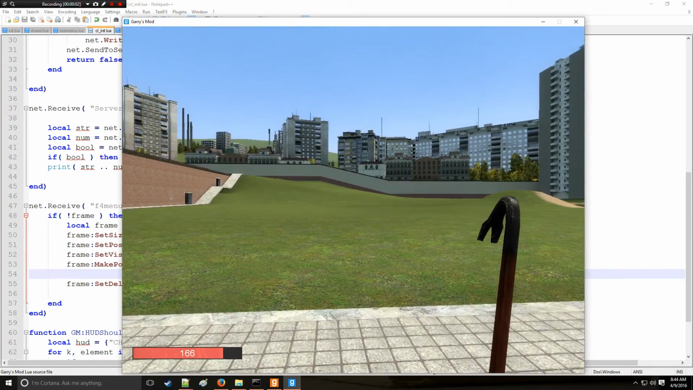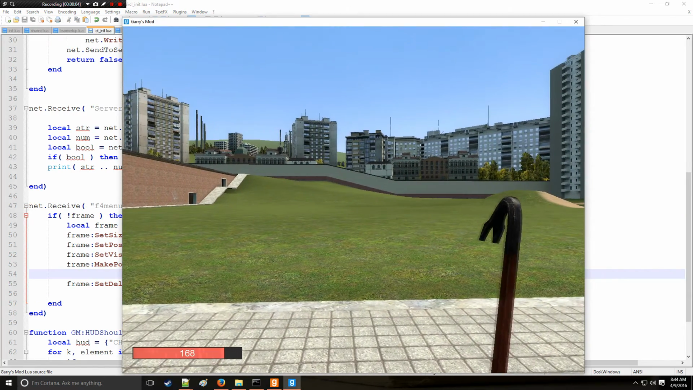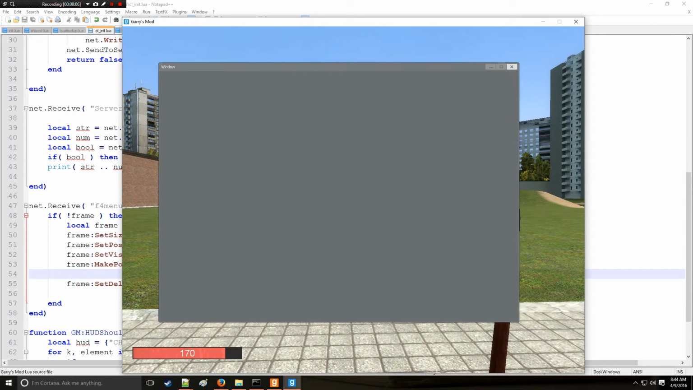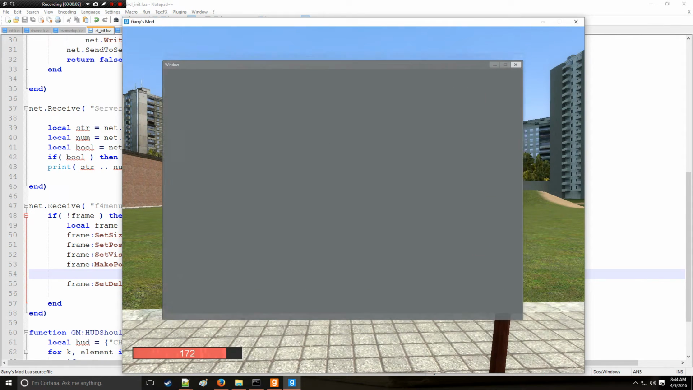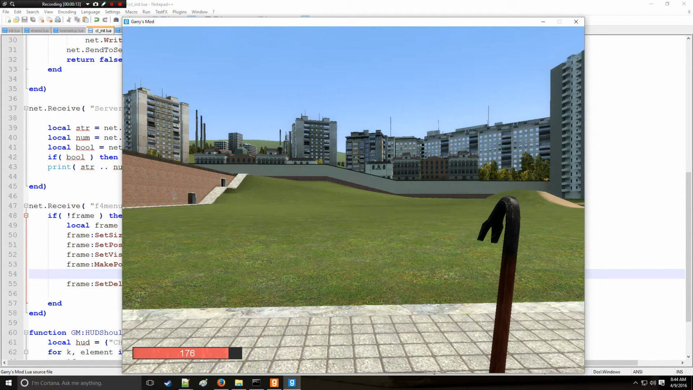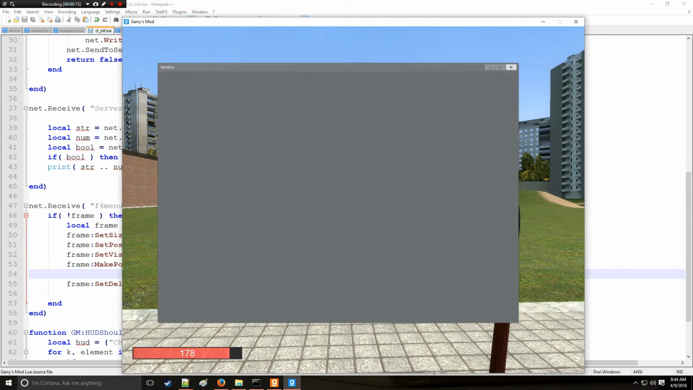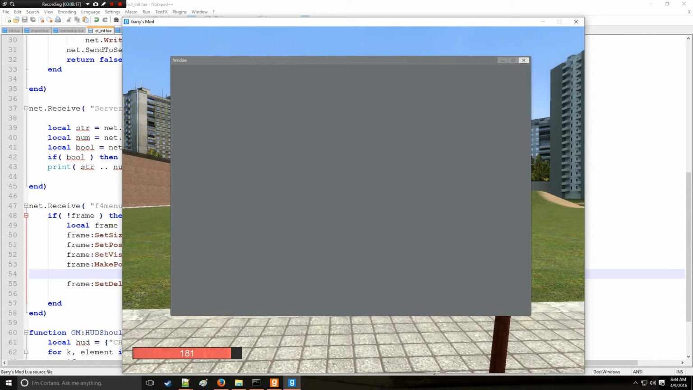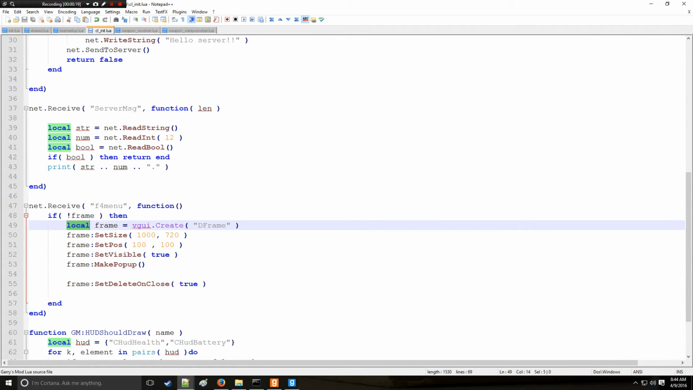Alright, so I'm now in game, and let's press the F4 button, and we have a menu that just popped up. So this is the menu. You can close it with pressing X, and then pressing F4 again, it will pop up again. Now notice actually if you get rid of this local, it will not pop up again, so it's very important that you make the frame local, okay?